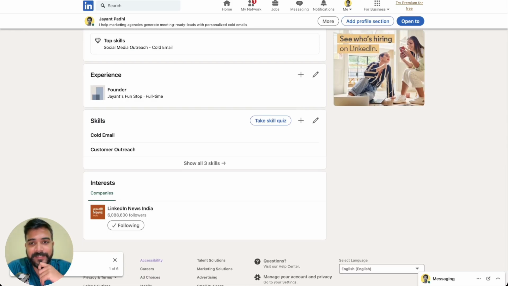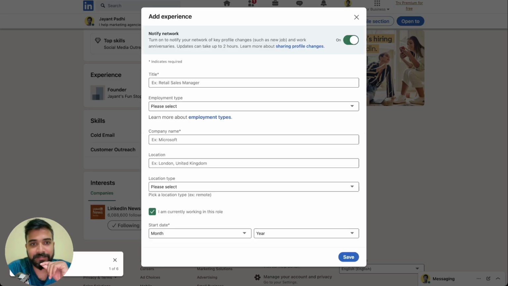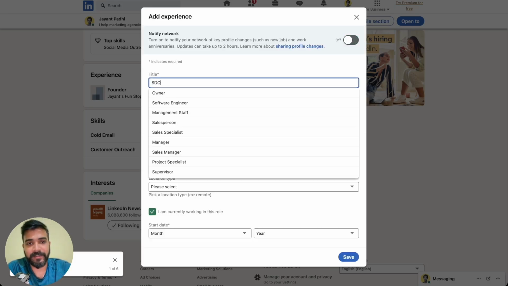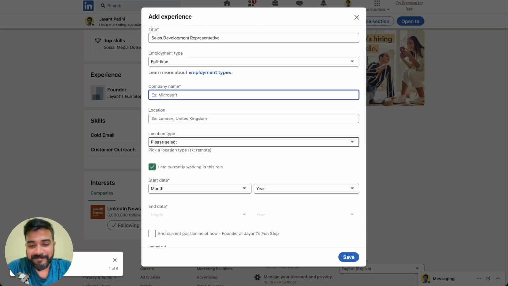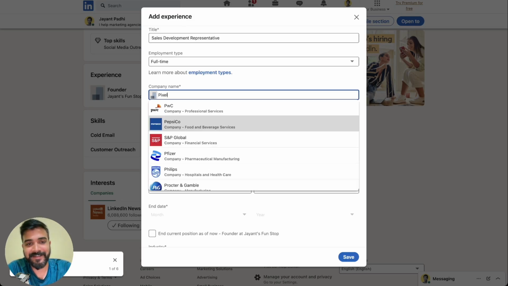Now we have experience where we can add. Let me add a position. Let's say I say STR, right? Employment type, full time, company. Oh shit, now I have to put the company name too. Let's say Pixel Track.